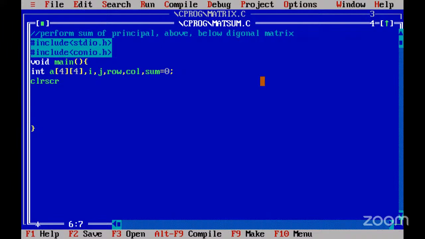Now clear screen. We have done this. Now printf, enter the order of the matrix. So how many rows and how many columns? That is nothing but the order. Here, when you do this, scanf %d, ampersand row, and ampersand column. At any cost, don't give a space like this. Just understand there should be no space in the scanf.